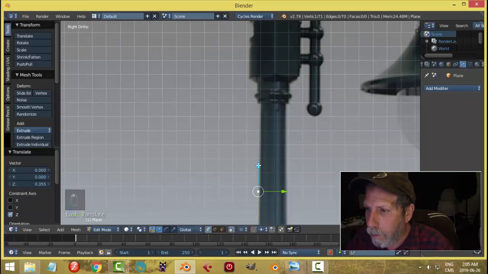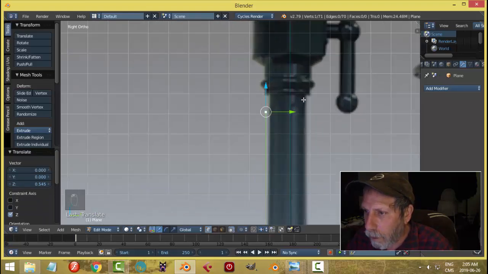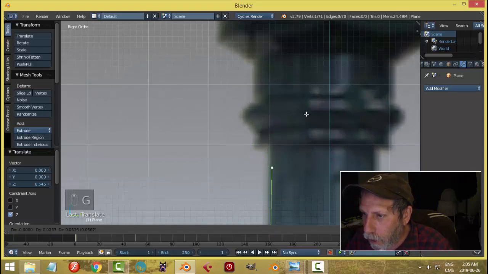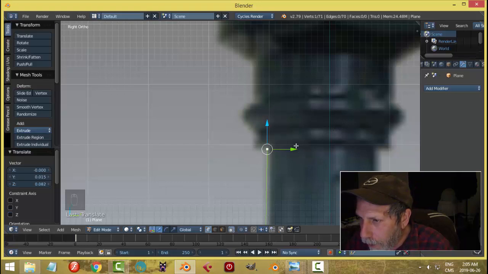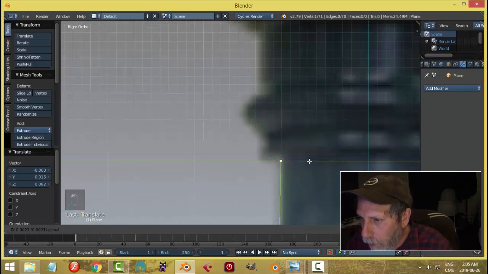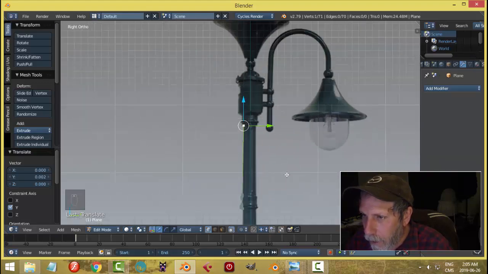Okay, just pull it up. Okay, like that, and then G, grab it, and come to here. We're going to, and that's actually where it ends. This piece here is part of this. So I'm just going to pull it in a little bit more. That's it.